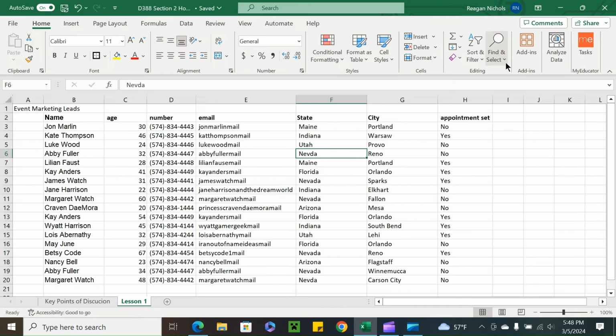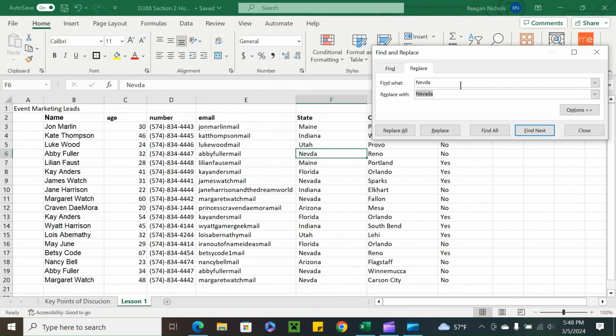What we're going to do is go to Find and Select, and then go to Replace. You can see I already had it automated because I did this another time. That video did not show what I needed it to show, so we're doing another one. We're going to find that misspelled word, Nevada, and replace it with Nevada, and I typed all of these in.